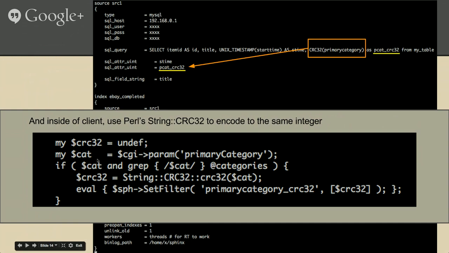So this is within a CGI script. I get this parameter of primary category, which is a string, and it corresponds to the string that's in the database, not the integer. Here I'll pull it out. The CRC32 variable here just gets the value returned by invoking the CRC32 method on the category string itself. And right after that, I set the filter.